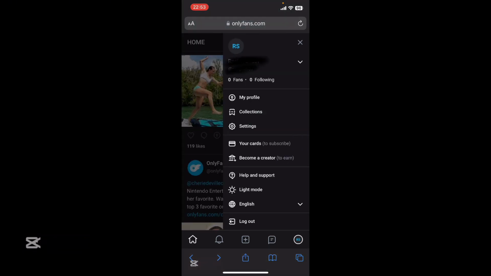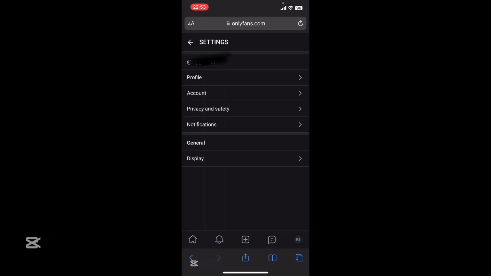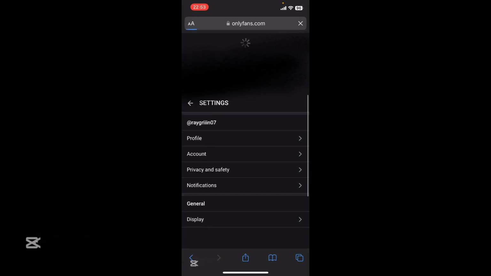Tap on your profile. There you're going to find options like your profile, collections, settings, your cards, become a creator, help and support, etc. Go ahead and tap on settings. Once you go to settings, you can see options like profile, account, privacy and safety, notifications, and display. Go ahead and select privacy and safety.